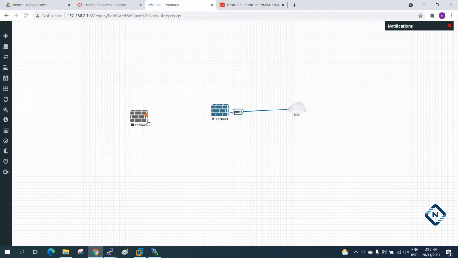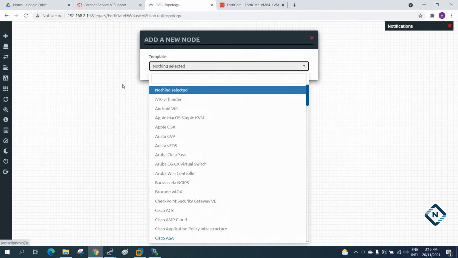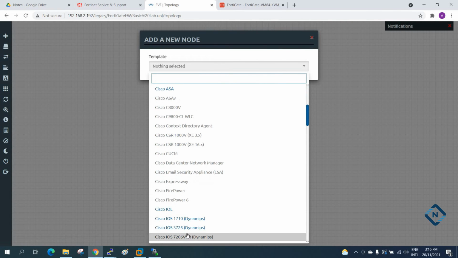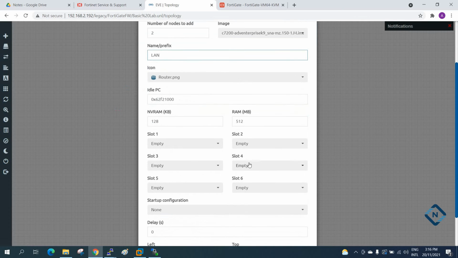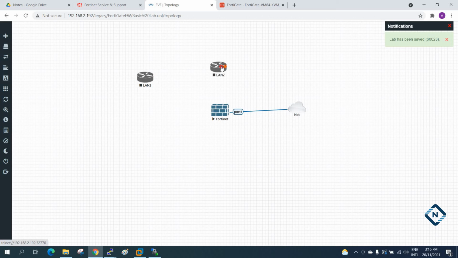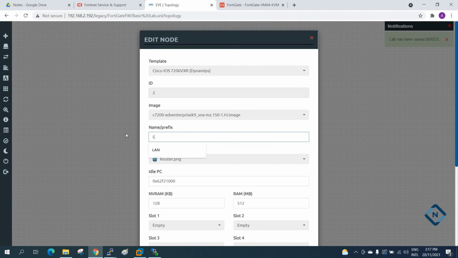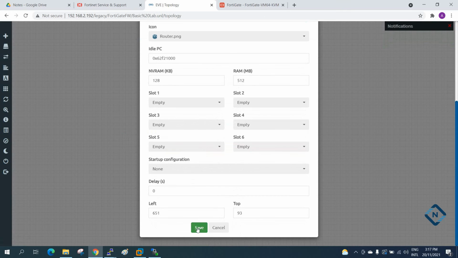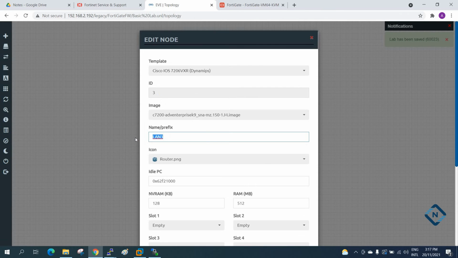If you want, you can take 2 routers. Let me show you. I will delete this. I will take 2 routers. How can we take them? Let me take this router. I will take 2. I will give the name LAN or anything whatever you want to give. It will consume 512 MB. And press OK. You have 2. Let me keep one here, and I will change this name as LAN, and just save this one. I will change this one as WAN here.